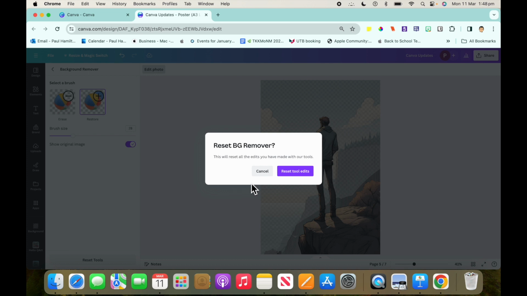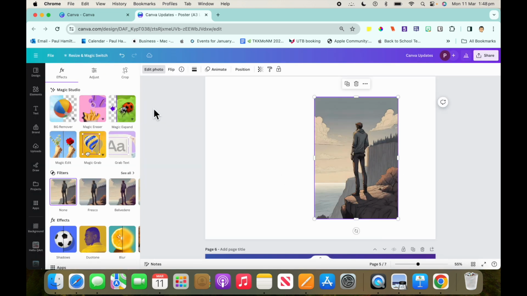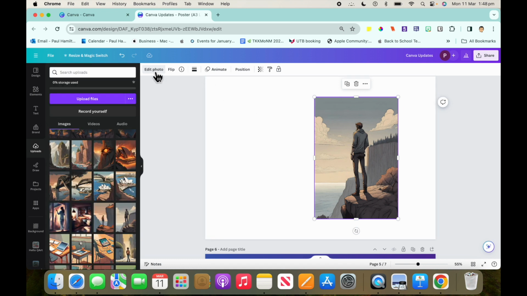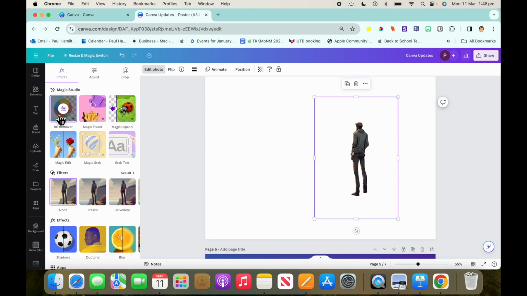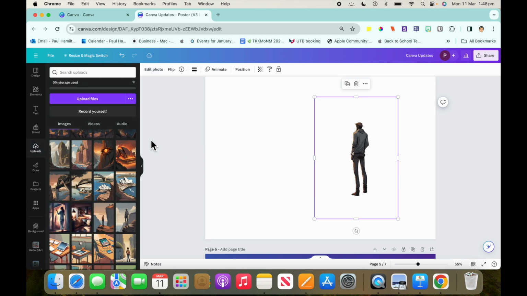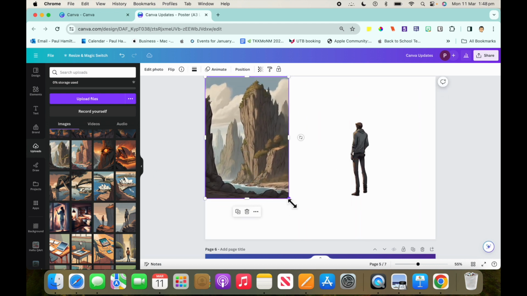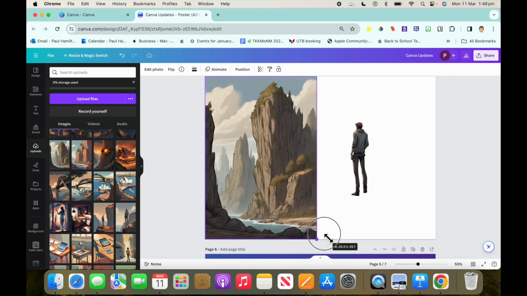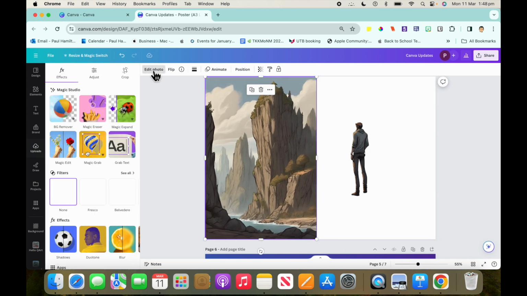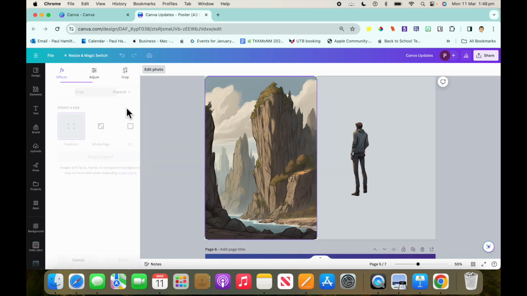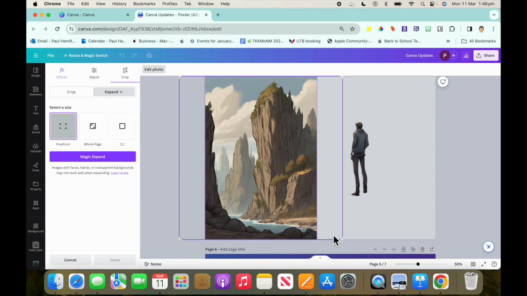I can reset that tool if I wanted to, but it just gives me some more peace of mind in regard to the image. So what I can do there is Edit Photo. Let's do that one more time. We'll go to Background Remover. We'll have that man standing there, and then what we could do is bring in another image. In this case, we've got some rocks here. I'm going to make that a little bit bigger to take up the page. I can then go up to Edit Photo on that one and actually do my Magic Expand with my whole page 1-to-1 or freeform.